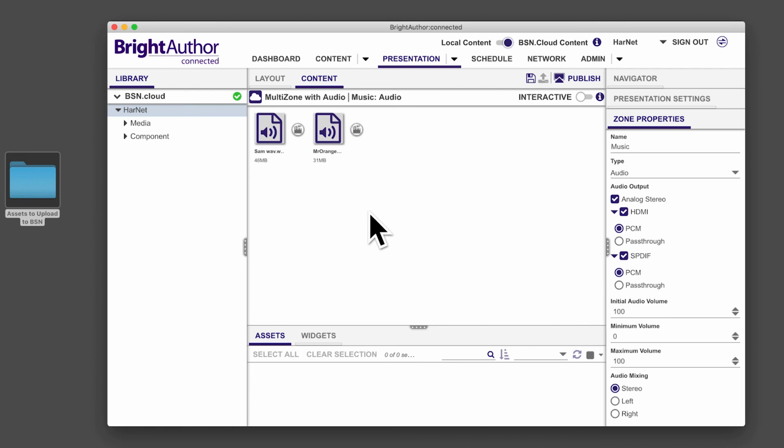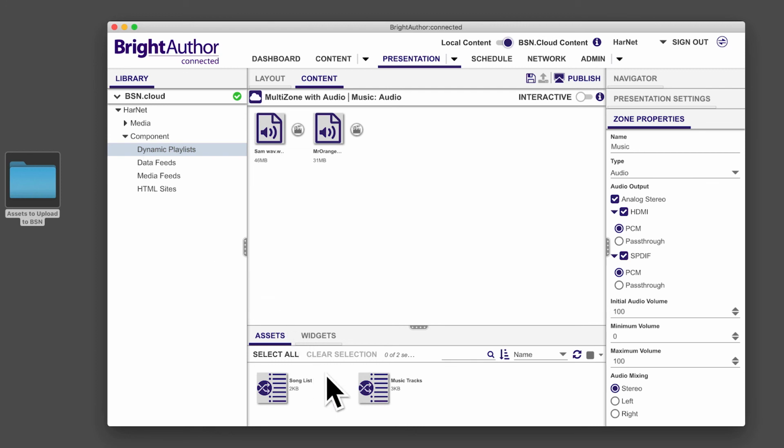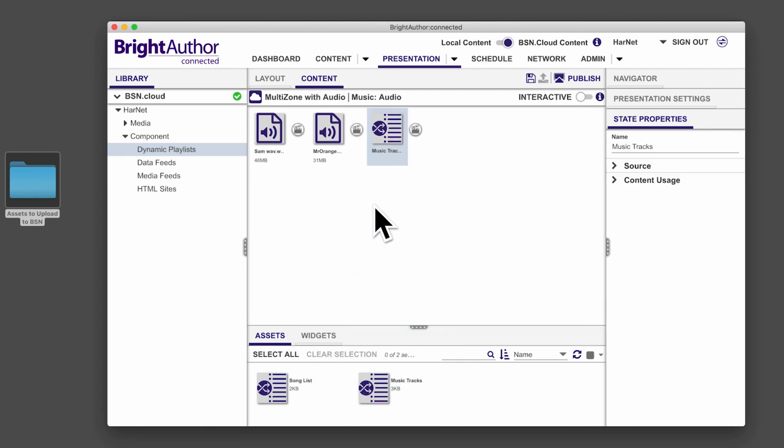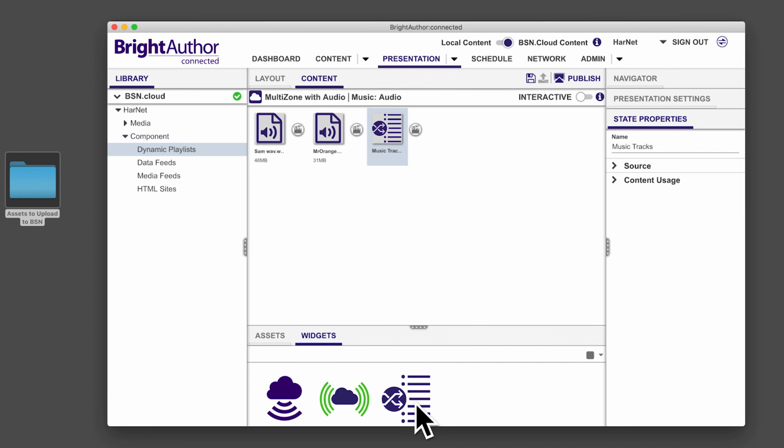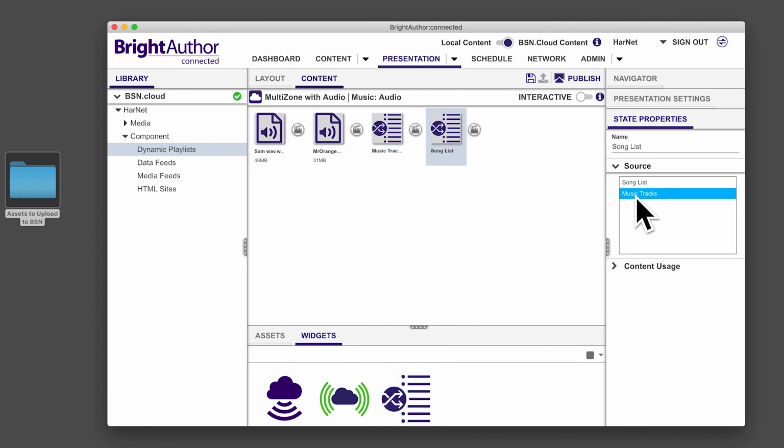Make sure you have the audio zone selected and click on the Content tab of the zone. From your library, navigate to Components and select Dynamic Playlist. Now from the Assets tab, drag the dynamic playlist you made into the Content tab of the audio zone. You can accomplish the same thing by dragging a dynamic playlist widget into the content area of your zone and selecting the playlist you made as the source. While you're testing, it's a good idea to change the update interval to 30 seconds so you can test your changes more frequently.